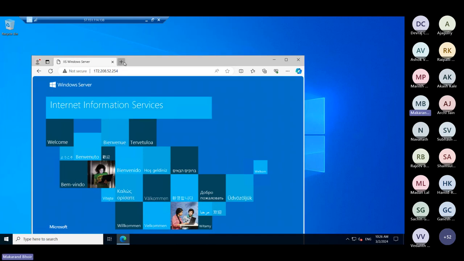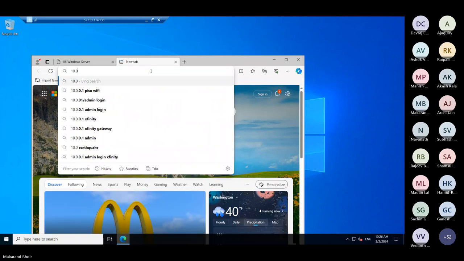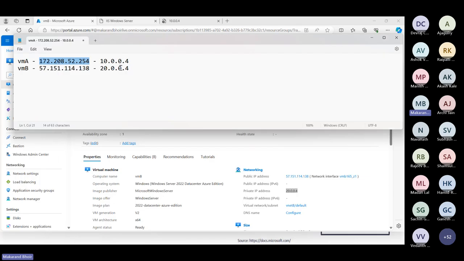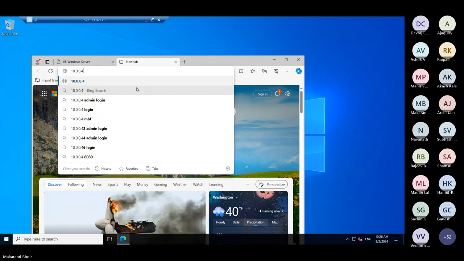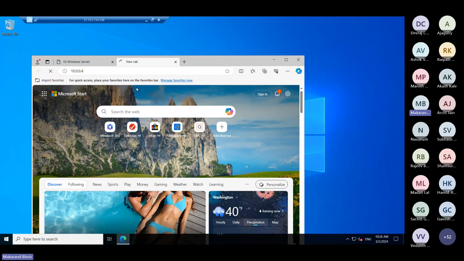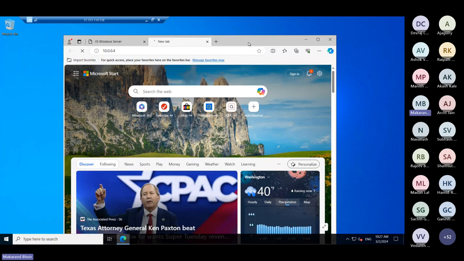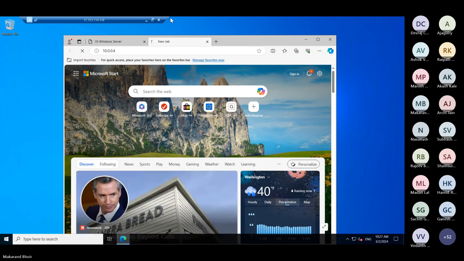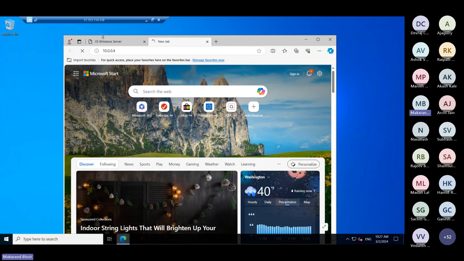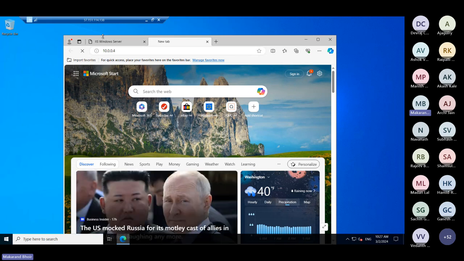But if I take a private IP, 10.0.0.4, that is a private IP. If I take that private IP, using the private IP, I will not be able to get the access. Okay. Why? Because, simple fact, those two virtual machines are present in two separate virtual networks.